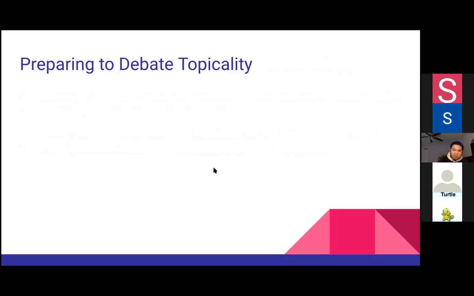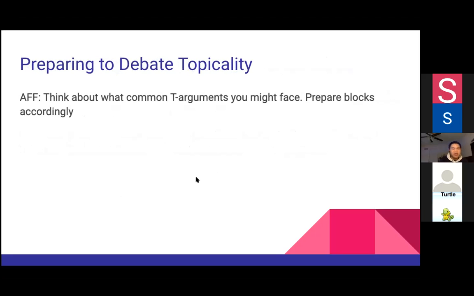Okay, so lastly, we'll talk about preparing to debate topicality. So first, for affirmative teams, when it comes to debating topicality, if you have a plan already set in place, you have your 1AC written, and you're trying to come up with some blocks for topicality, then it might be helpful to think about what topicality arguments you might face. So the AFF that Ari and I are running this year for criminal justice reform is about tax enforcement policies. So what types of T arguments might this AFF face?